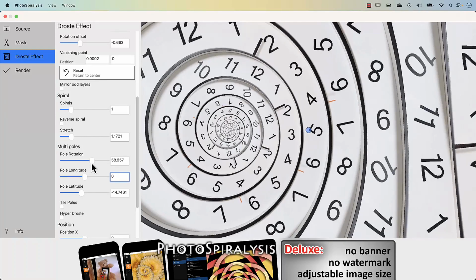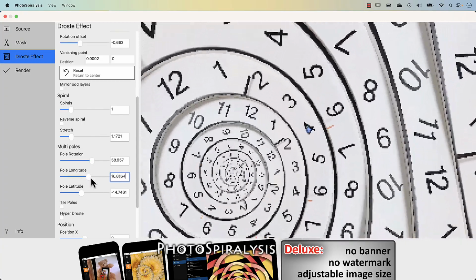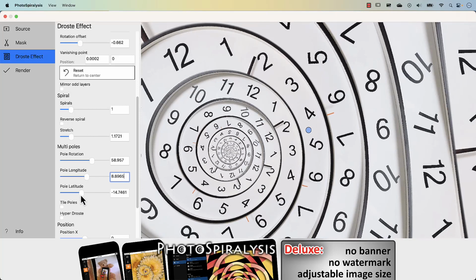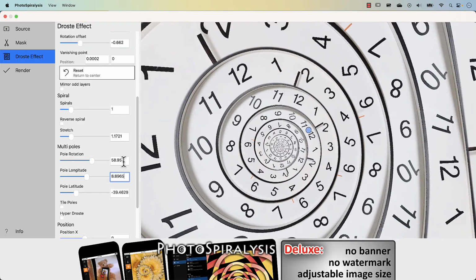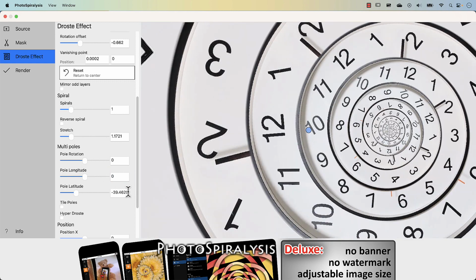But if I change the pole rotation to a figure not equal to 0, and then I do that, you can see that it's going up and down, but the anchor point is not at the center, it's at the side. So that's what that does, and then latitude does that. I don't want any of that, so I'm just going to press 0, 0, and then 0.